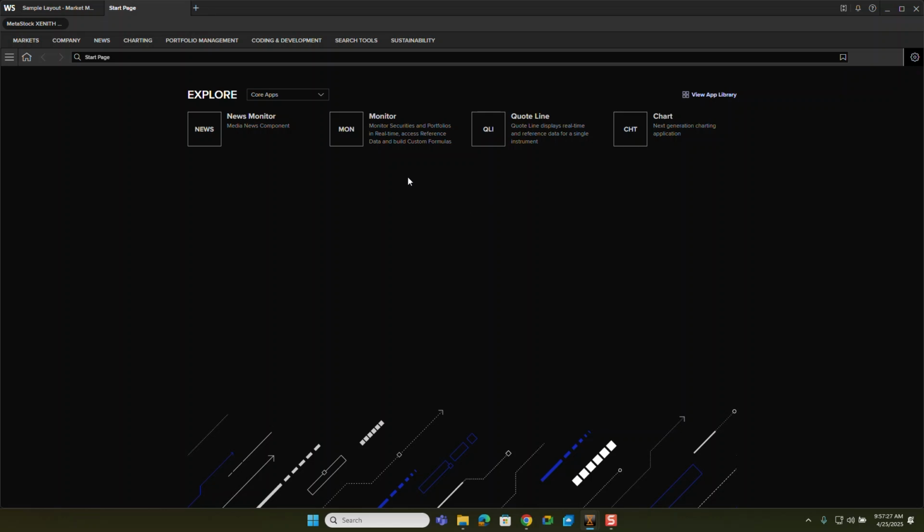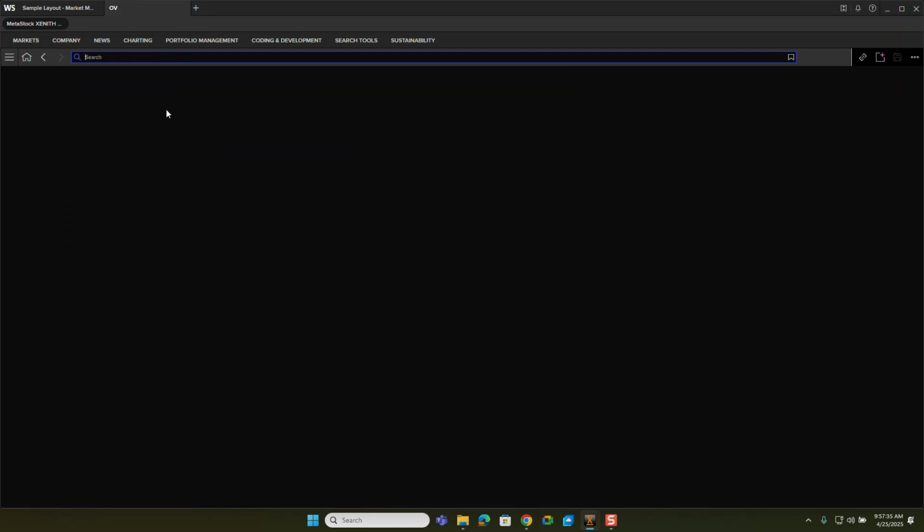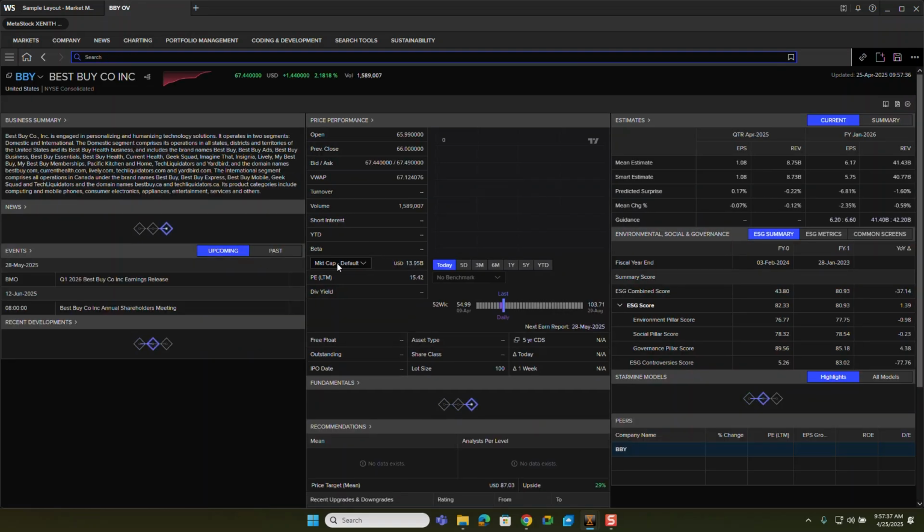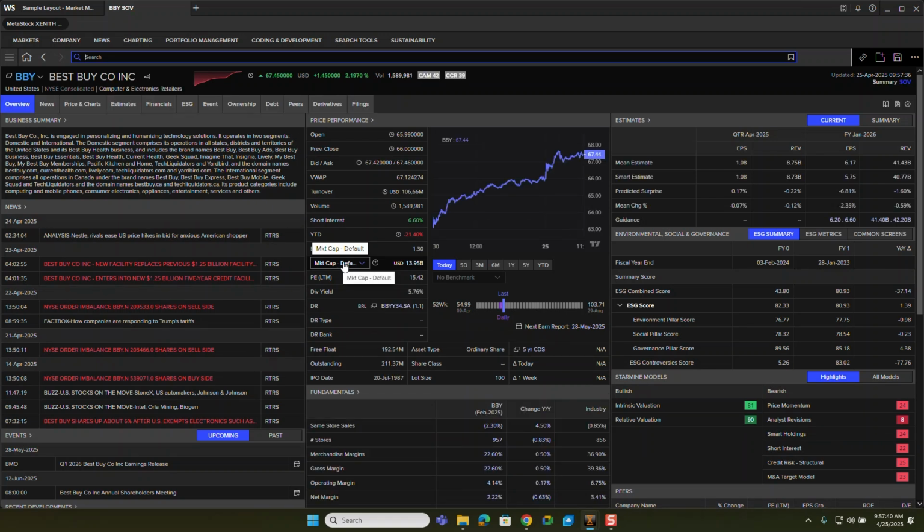Now I can start by developing my own system here. Let's just type in a symbol. I can generate a Best Buy option here, and then I can save this, or I can bookmark it and add it and be able to come back to it really quickly.